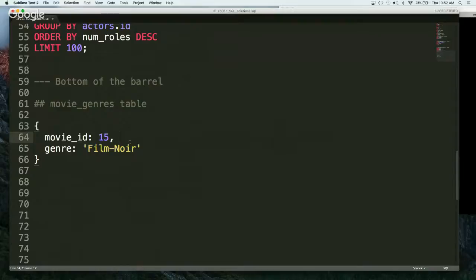Anyone see a problem with this, or something that is making them scratch their heads, or like this is not ideal? Maybe any suggestions for how to fix it? Any thoughts? Yeah. Well, yeah. Say more about that.